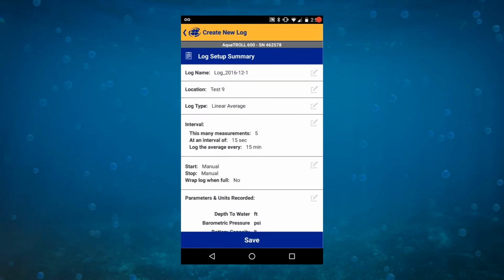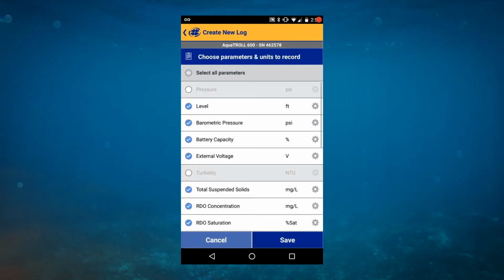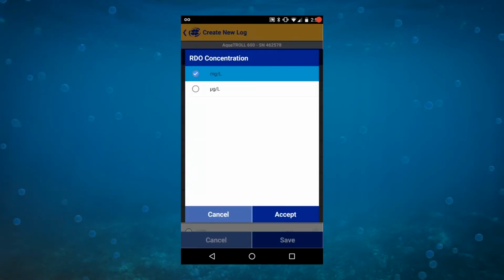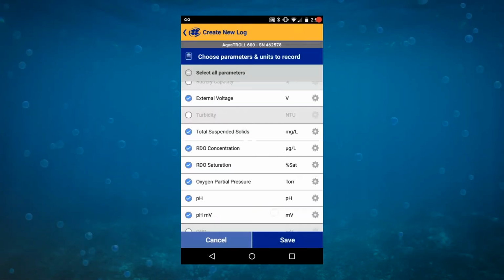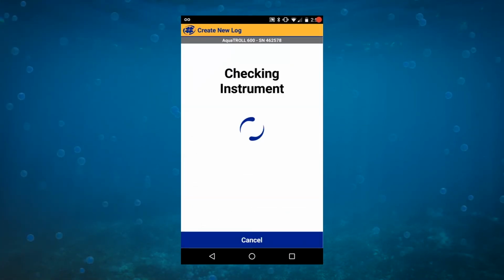And if I see something here that I don't like, I can actually just go right back in. Let's say, oh, I didn't mean to record battery capacity. I click right on this edit tool over here, come in and I can unselect battery capacity. Oh, actually I wanted RDO concentration to be in micrograms per liter as well. I can make those changes and we bounce right back to this summary page. So I'm going to hit save.